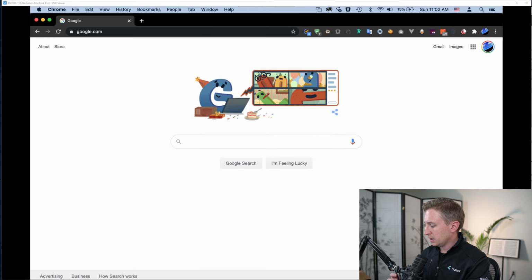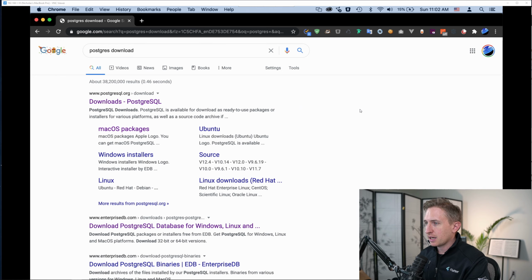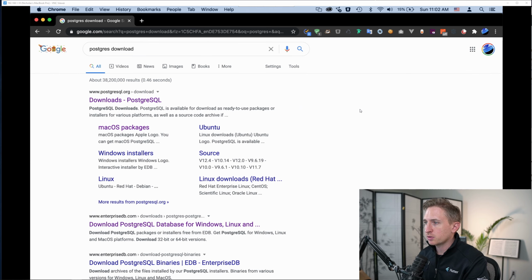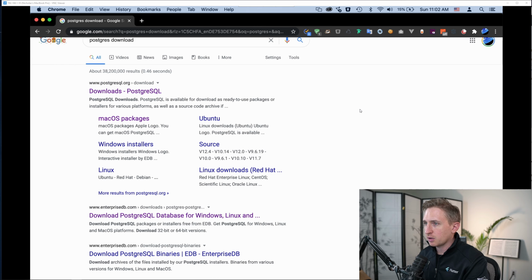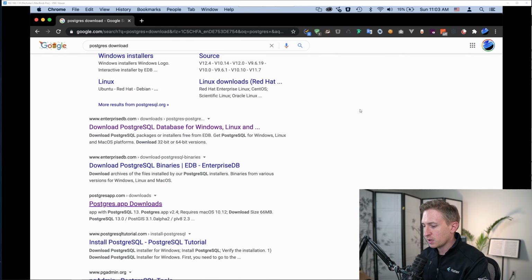Okay, so let's finally install Postgres 12 on a Mac. So here I have google.com, and I'm just going to Google Postgres download. And here's the thing. On a Mac, you can install Postgres via the default website, postgresql.org. But what I have is, if you scroll down, we have here postgresapp.com. And for some reason, you can't install this via the App Store.